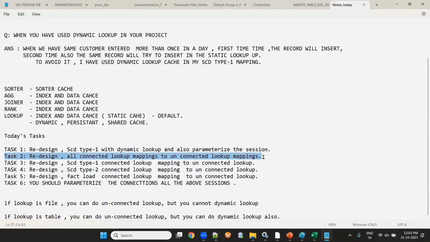Next, redesign all connected lookup mappings to unconnected. We have almost 3-4 connected lookup mappings, correct? Change them to unconnected. Redesign with unconnected. Next, redesign S3 type 1 with unconnected lookup. Redesign S3 type 2 with unconnected lookup. Redesign fact load with unconnected lookup. Can you do it? And parameterize all the connections. Can you do it as a practice? So please do it. Okay.